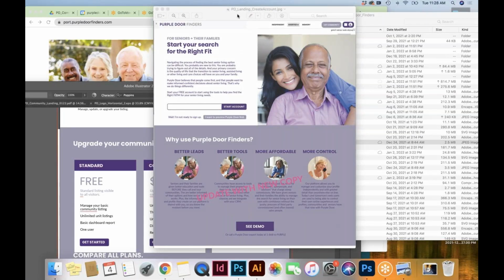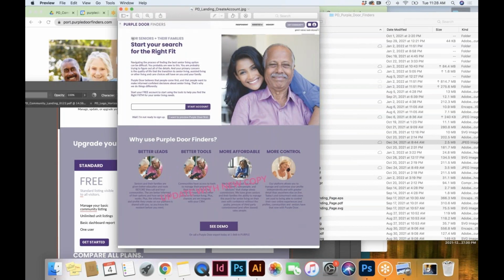So this is the page that we created. You know, this is for seniors and their families. Has the copy, start account. Had the picture of the, you know, more of the family picture, right? The mom and the son, the dad. But this is where everything beneath this is new copy to be laid in.